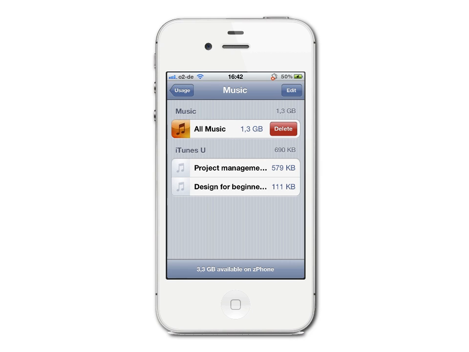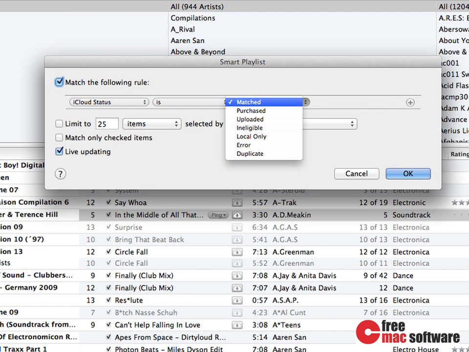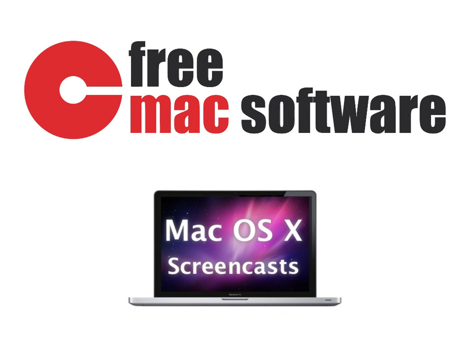Now that the iPhone also can manage your music and playlists, you have to manually manage those songs as well. Last but not least, I'd like to mention that you have a new option for smart playlists to filter by iCloud status. You might find this helpful when iTunes Match is currently uploading your files. This is how iCloud is working for your Mac and your iOS devices.